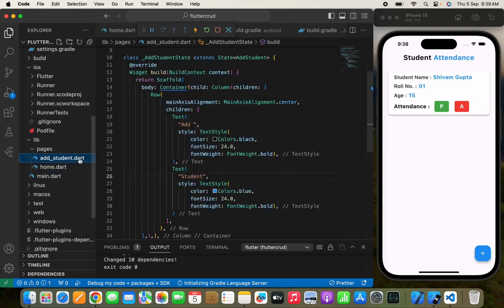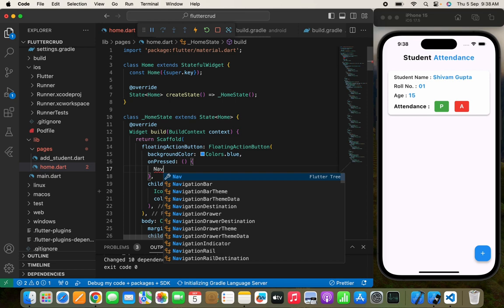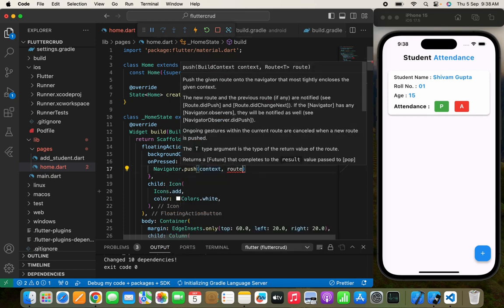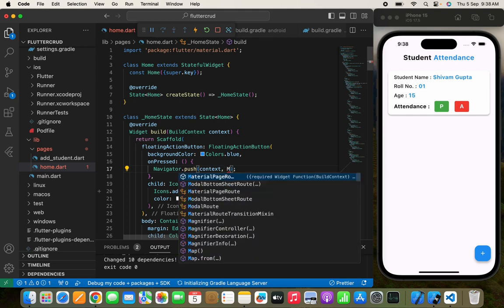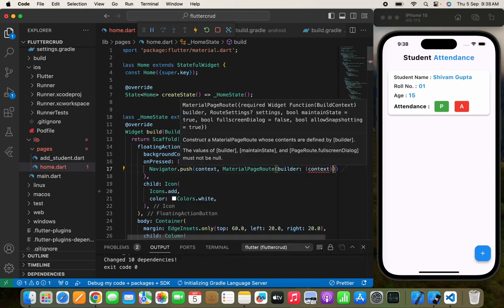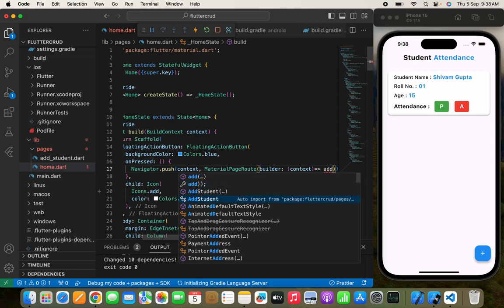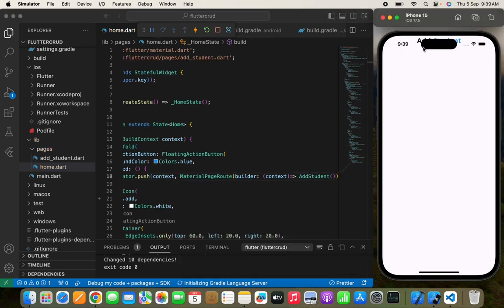Now let's navigate to this page. I will move to the home.dart, and where we have written the onPressed function, we can now pass Navigator.push, and simply push the user to the add page. So we'll write MaterialPageRoute, and we'll pass a context, and in the builder we need to push the user to the add page. So we'll write AddStudentPage, and here you can see the Add Student.